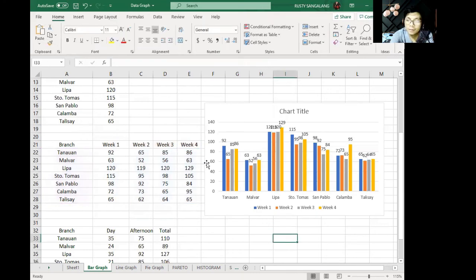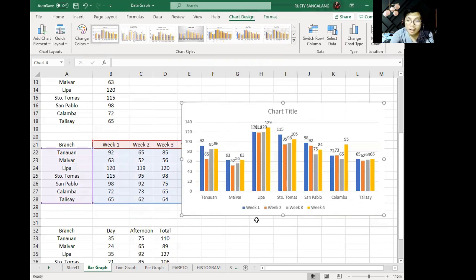Okay. Here we have the table that represents the number of customers per branch on a weekly basis. For example, for Lipa, we can see almost no changes from week 1 to week 4. For Tanauan, from week 2, the number of customers went down a bit. For Talisay, it is consistent at almost 65, 62, 64, 65. And for Calamba, it went up in week 4. So we can also analyze this using this graph.